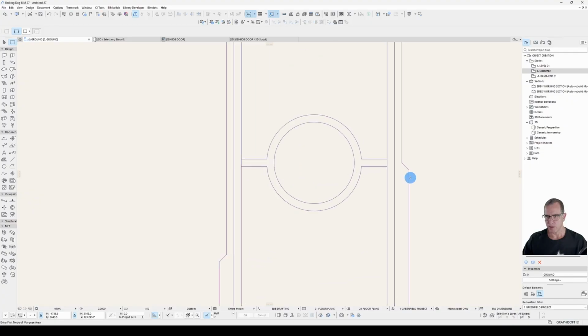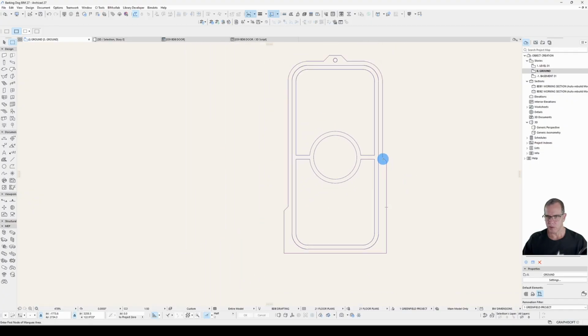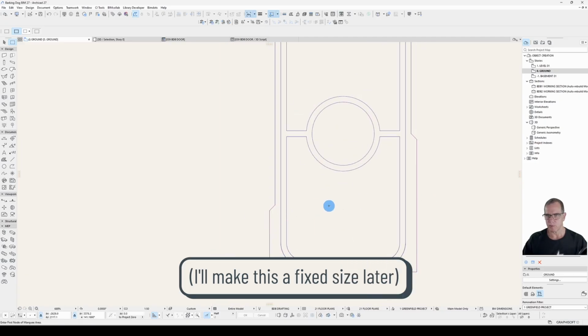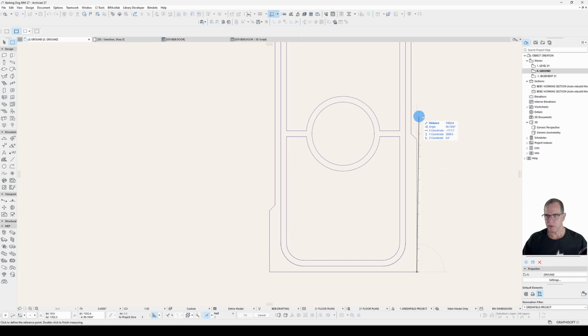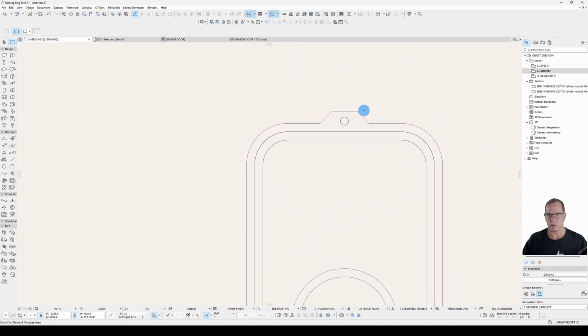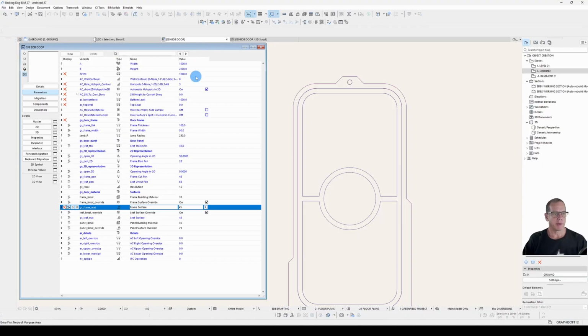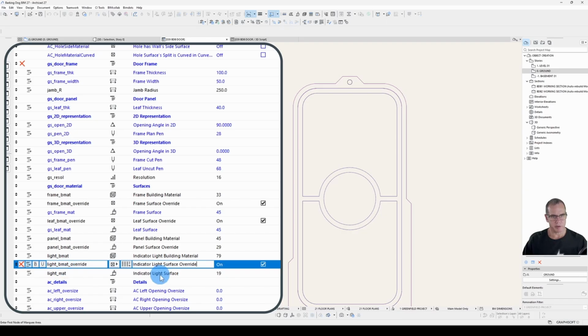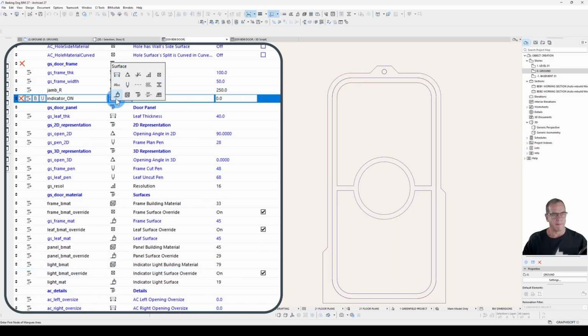I also need a couple of user parameters to control this distance here, from there to there, which I'll make the same on both sides, and also this distance there, which I'll make different on both sides. I also want parameters to control this indicator light and the indicator surround. So this is the boring part of the process where you're setting all this stuff up. So building material, override and surface for the indicator light. So we'll have the option to turn the indicator light on or off.